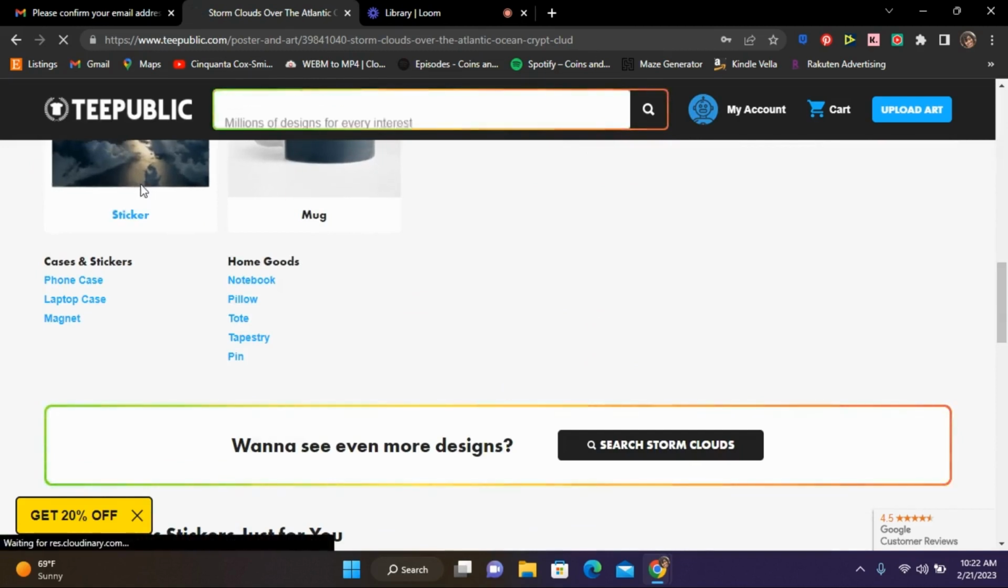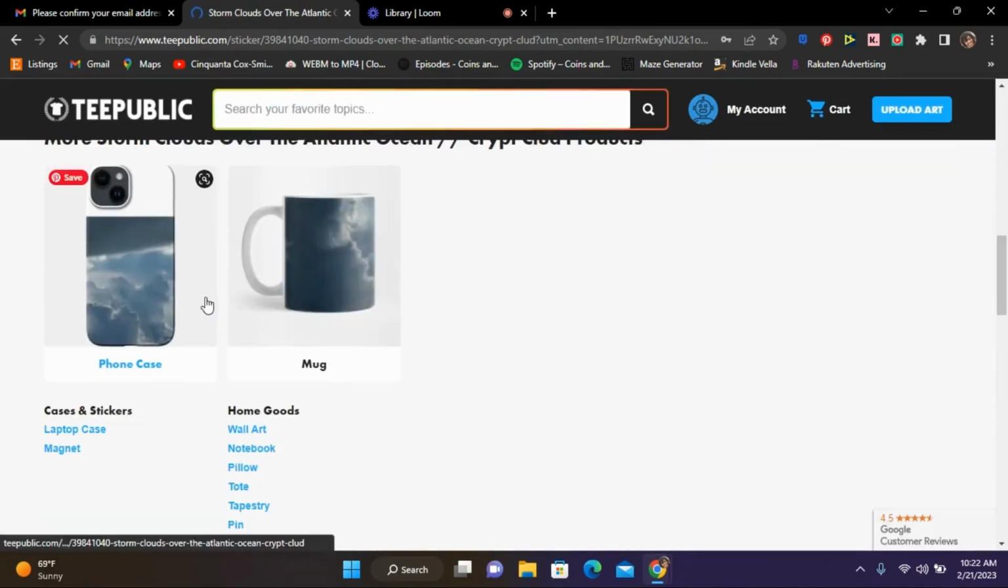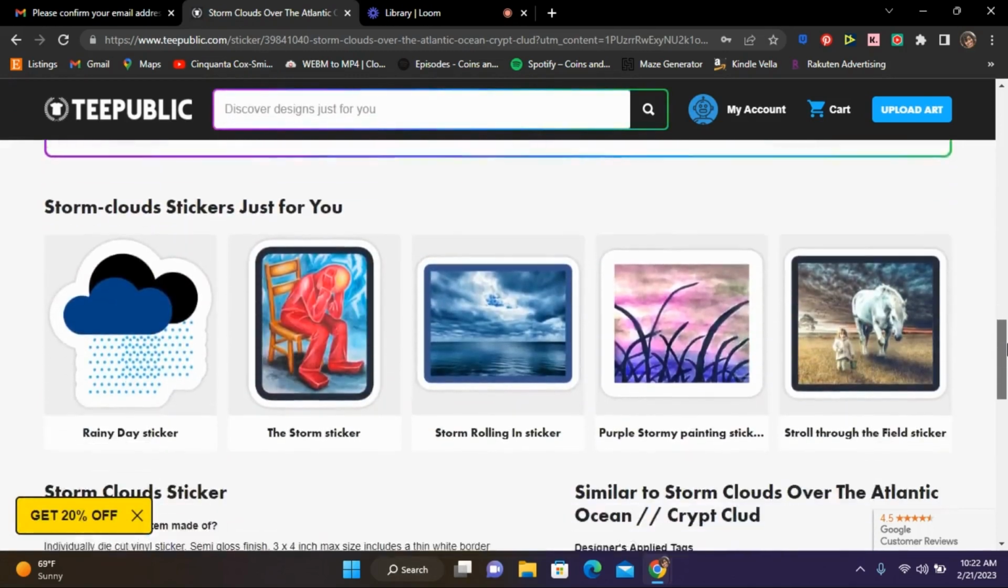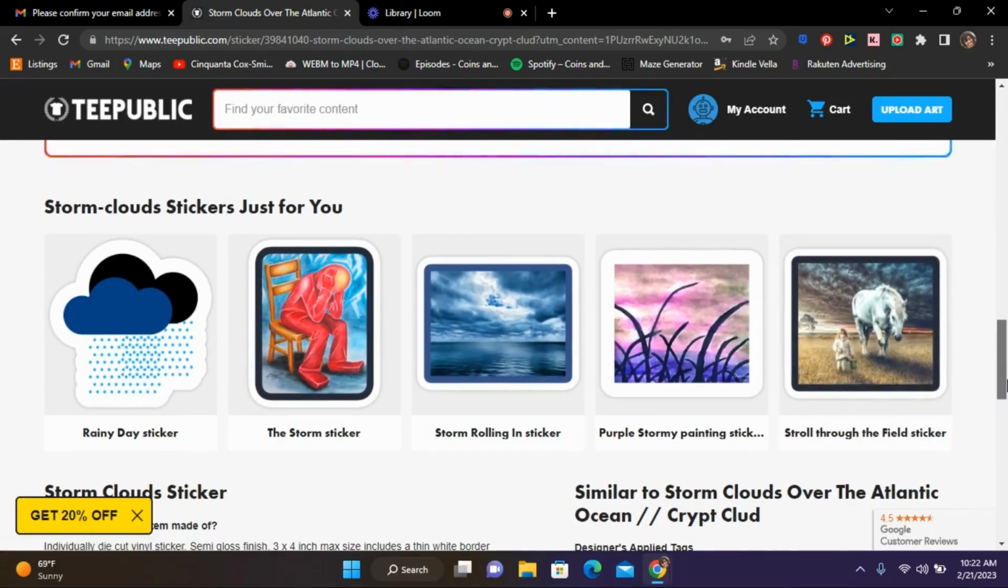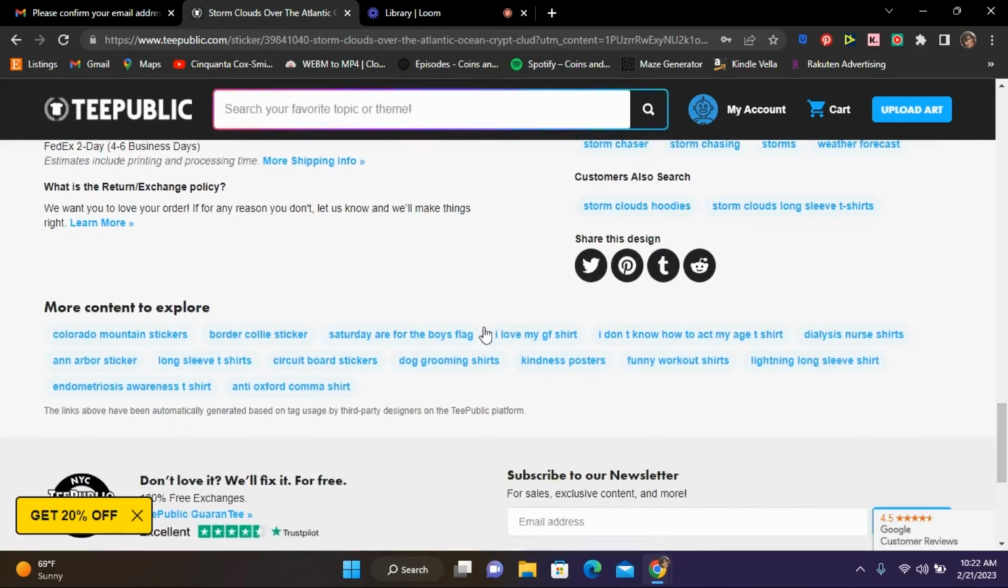You want to look at the sticker. Teepublic is one of the easiest websites to upload on. And if you haven't uploaded on it yet, there's that phone case that was acting up. I am going to go back in there and fix that. But it does also show me other storm type cloud photos. So it shows you my tags that I apply, and then also customers' tags that they have tagged for this item, sort of like Redbubble as well. And then it shows me more content to explore.